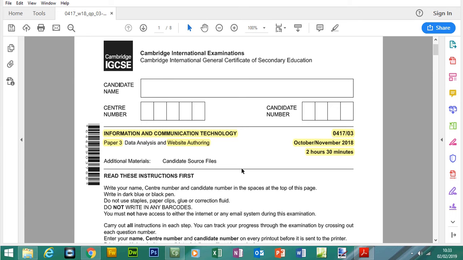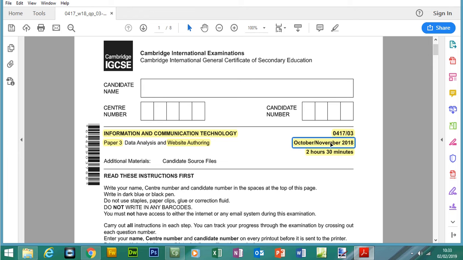Today we're going to be looking at paper 3 from the Information and Communication Technology IGCSE course. So the course code is 0417. We're looking at a new November 2018 paper. Paper 3 is a practical paper which is 2 hours and 30 minutes long.